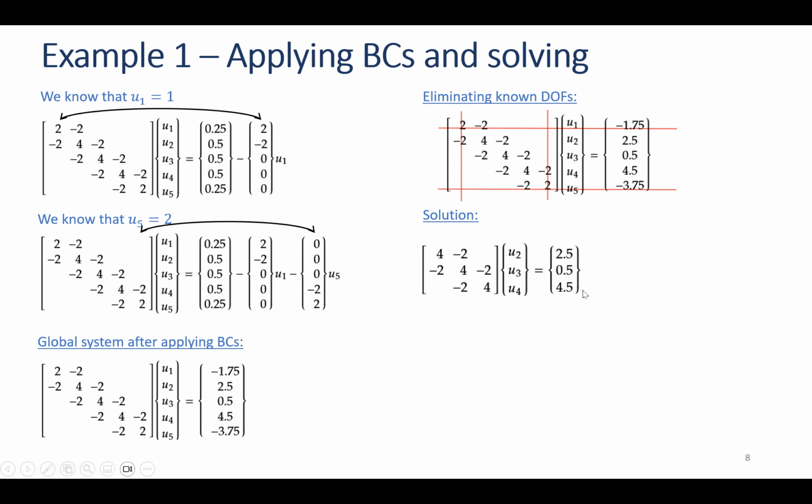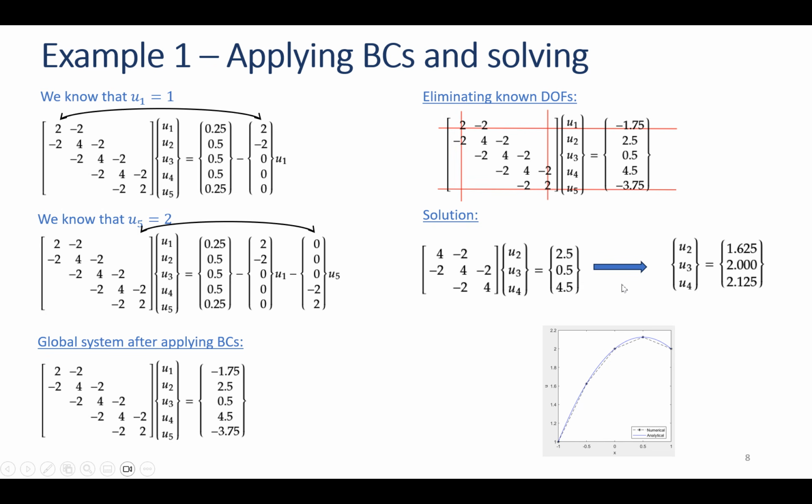Okay, and then we can use MATLAB to solve this. So once we solve for u2, u3, u4, we get this as the solution. Okay, so we can plot this and compare it against the analytical solution. Okay, so this is how the finite element method works in practice.